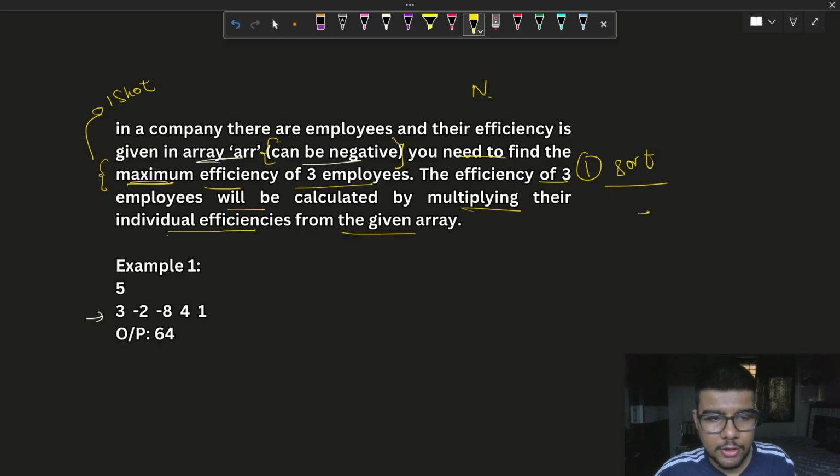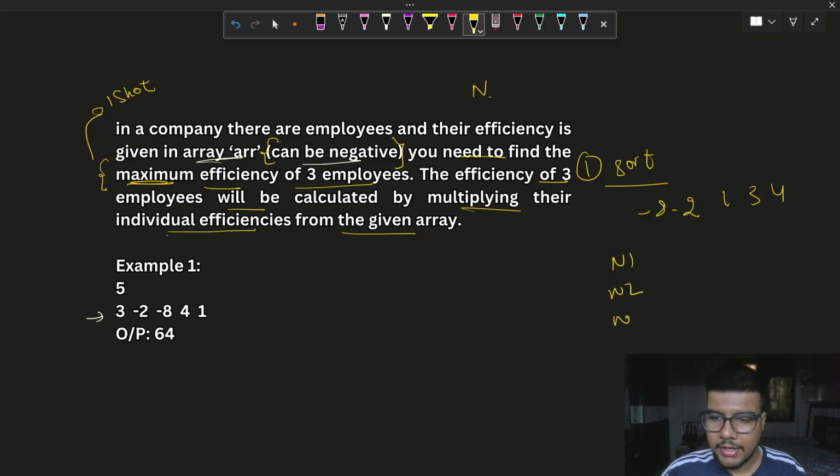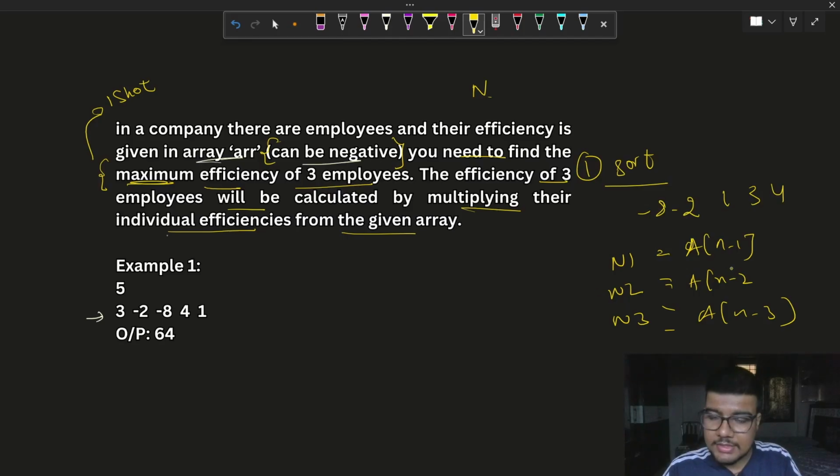Then the array will look like -8, -2, 1, 3, 4. Then what you need to do is take the last 3 values, which will definitely be the largest values in the array. Like I will take n1, n2, n3. The last 3 values will be array of n-1, array of n-2, array of n-3. That's it. We got the largest 3 values, just multiply them and you will get the maximum product. But here's the trick. Because of this easiness, they have told you they are giving negatives also.